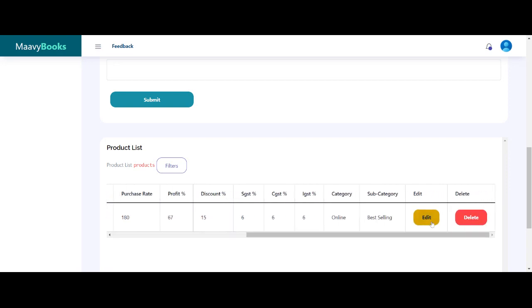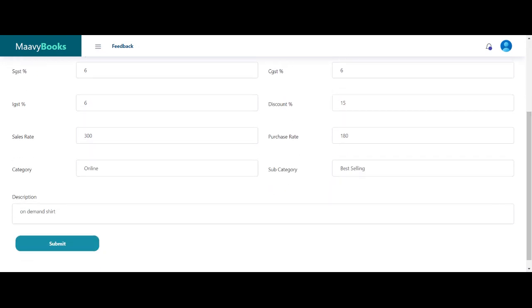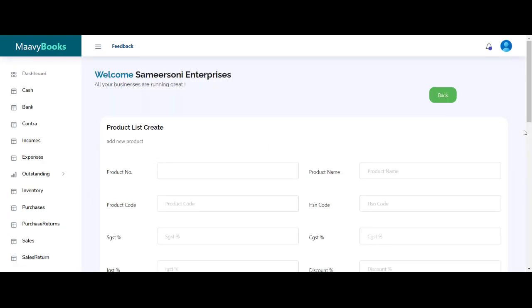You can see the pre-filled form with all your details. Change the details you want to edit and then click on submit. You will be shown an alert box with success message.